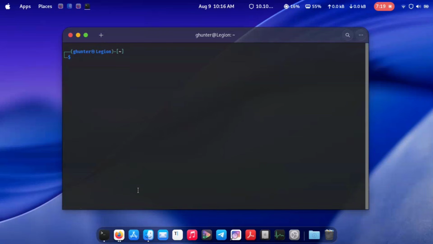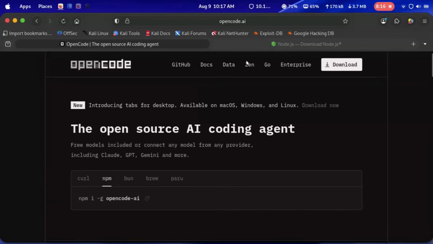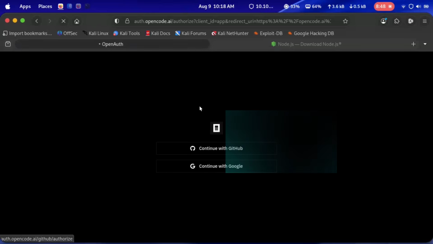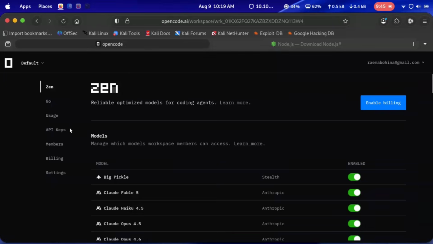Now, I just need to CD into my template folder to start coding. As you can see, I'm on OpenCode. And I'm going to grab an AI API key. We log in and create a new API key. I'll copy it.